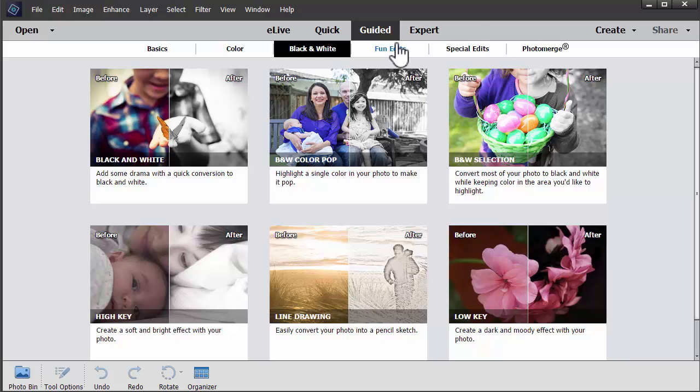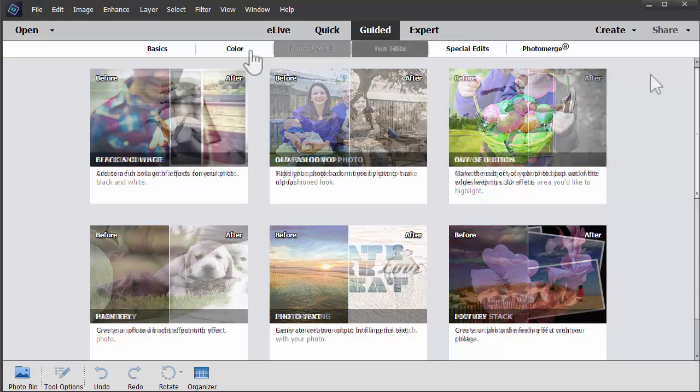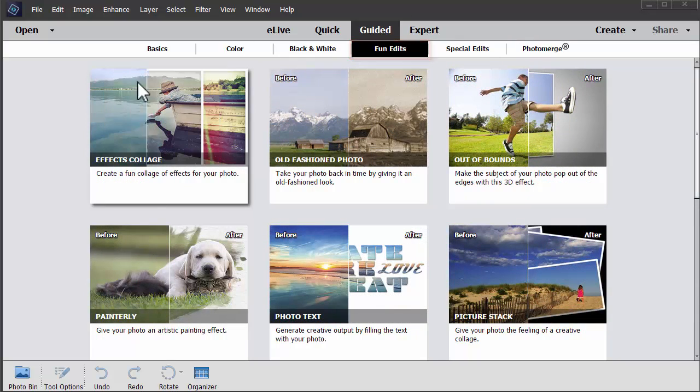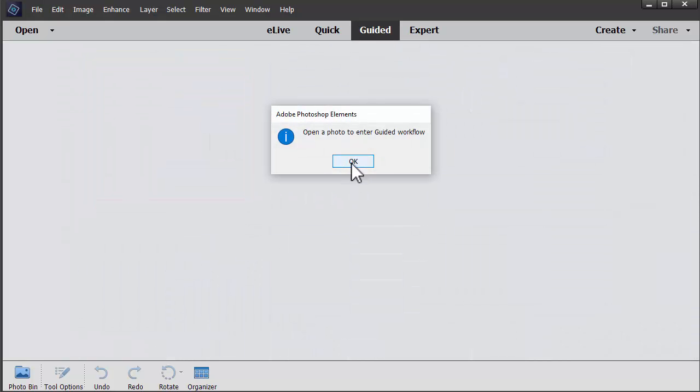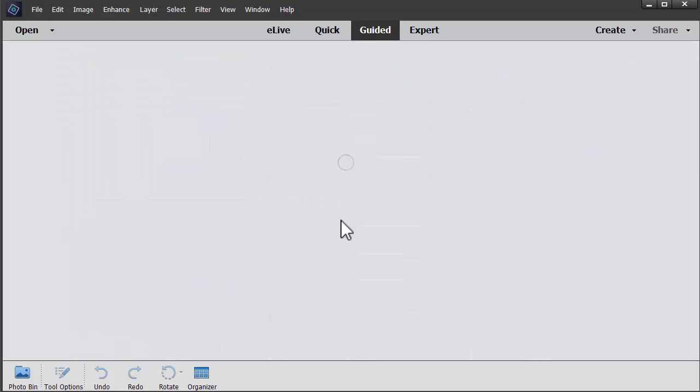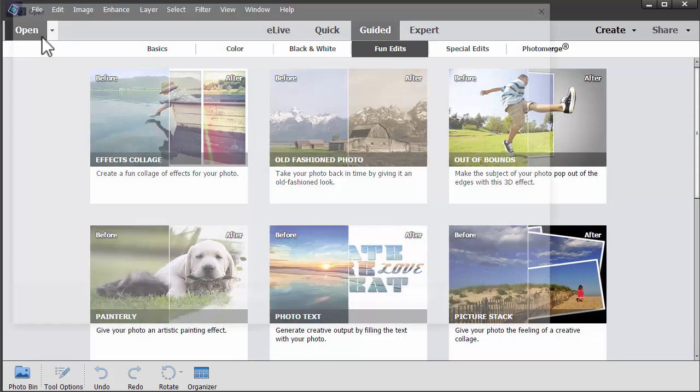Let's start with the FX collage. Under the Fun Edits is our first brand new guided edit called the effects collage, and let's just jump in and try that one. So it prompts us to open a photo. So let's go ahead and open one.